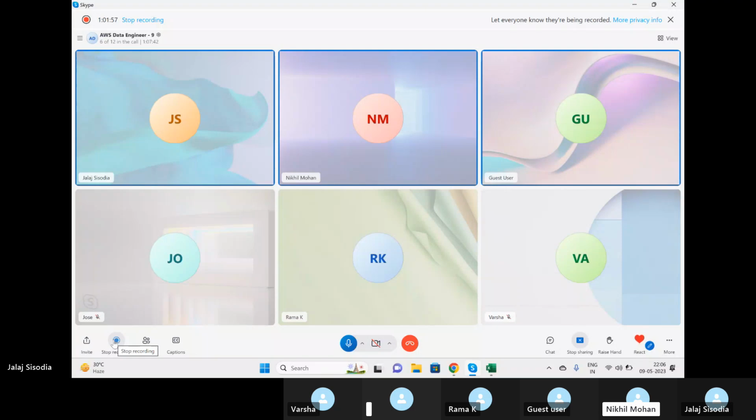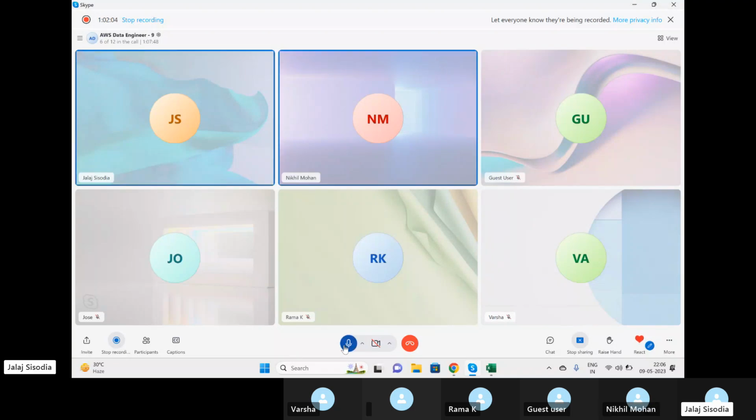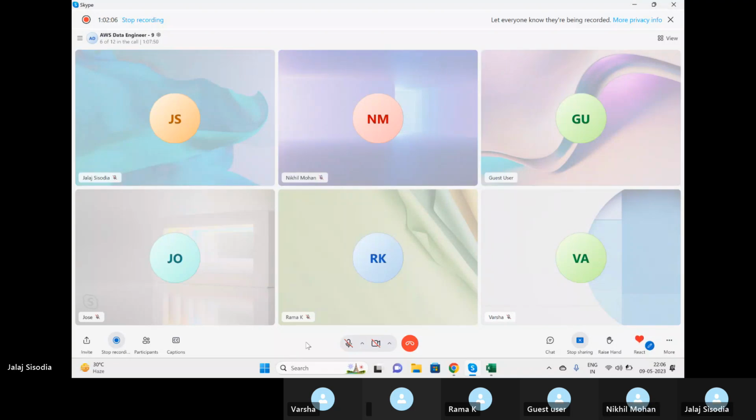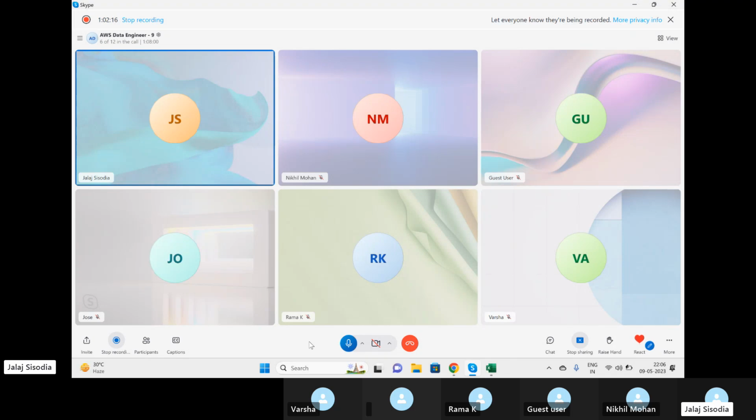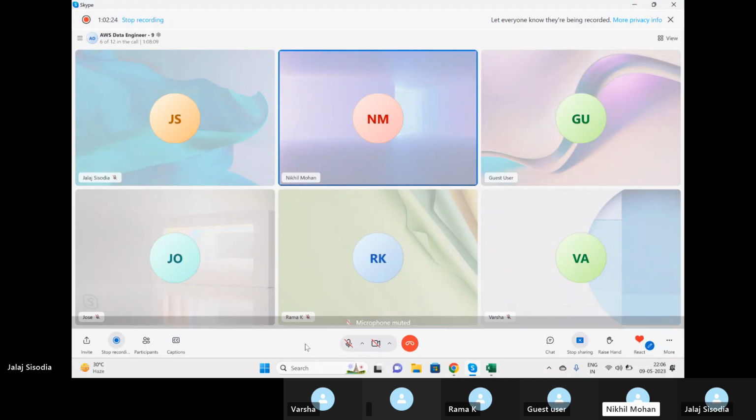Jalad, nowadays Glue coding, Redshift, yeah, yes. Yes, Nikhil. Sorry, somebody was asking some question about Redshift. So I just muted myself because when you ask now, it's just going to echo for you. No, I think Varsha is asking something. So always ladies first. You can go ahead, Varsha.